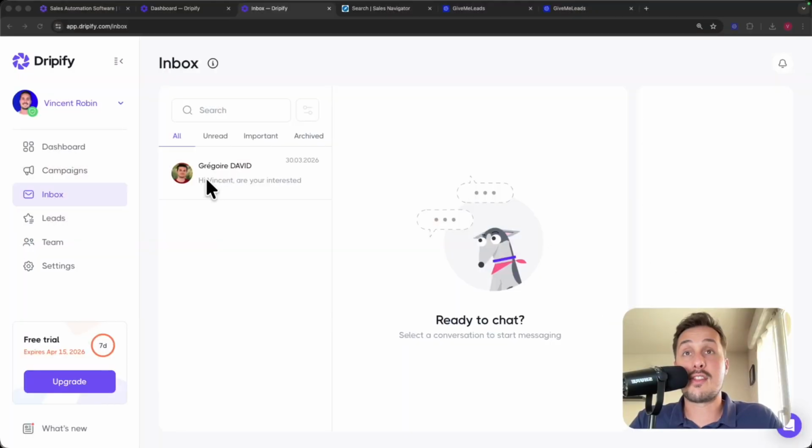Once you start sending LinkedIn messages or cold emails, you just need to wait a few hours and then you will get your first replies. And now I want to show you how to handle your replies directly in Dripify. So for that, we need to go back on my computer. Then on the left, you have the feature called Inbox. So you click on it and here you will get the replies from your LinkedIn account or email account.